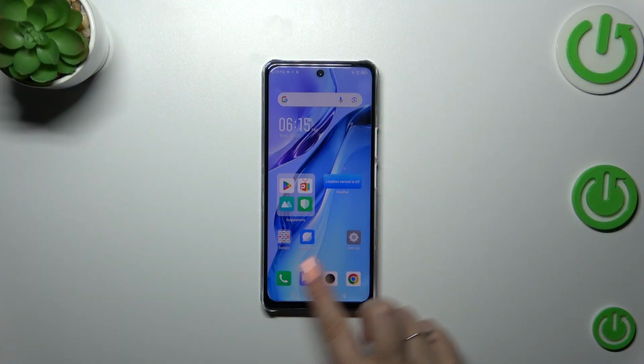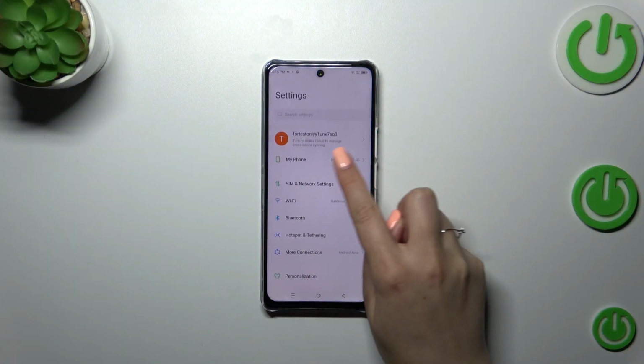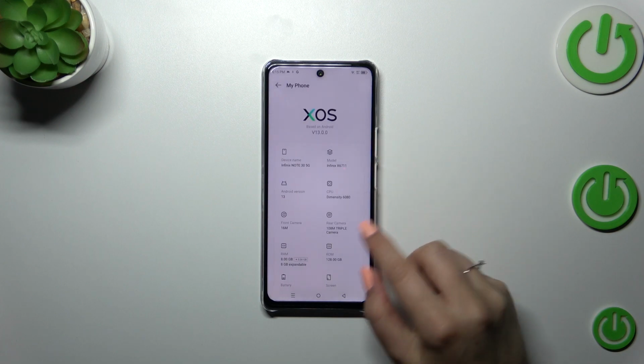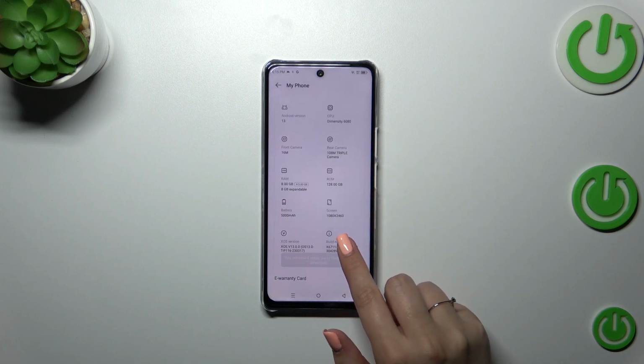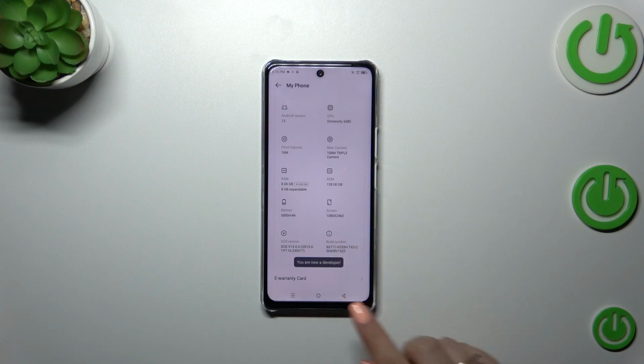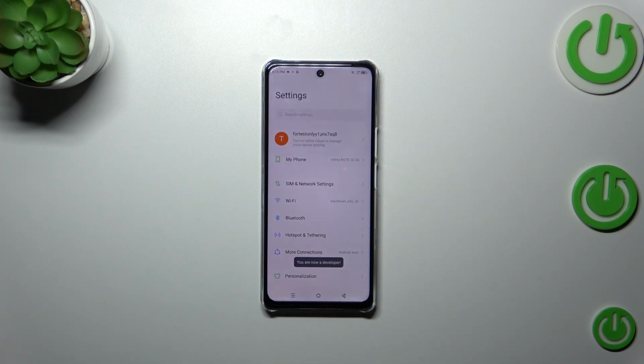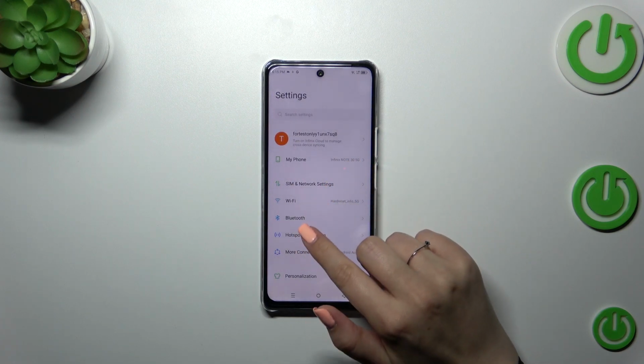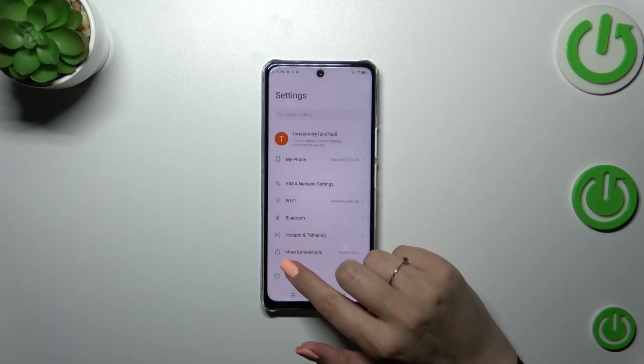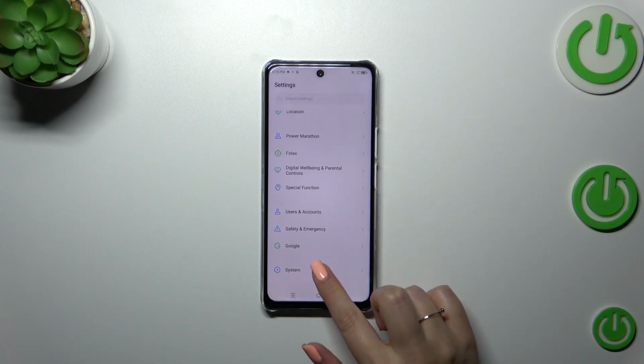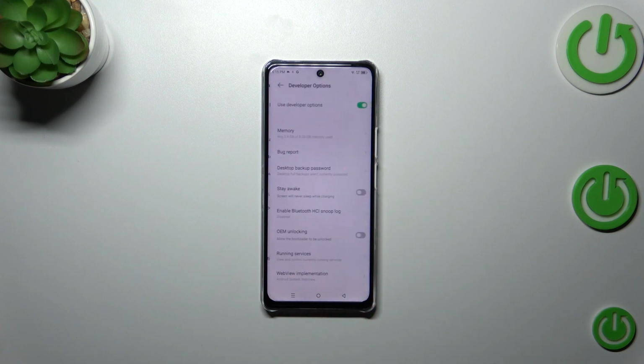So firstly, we have to enter the settings and activate the developer options. So let's enter My Phone and keep tapping on the build number, which may be quite confusing, but if you want to learn more about the developer options, simply check our video about it. After activating, we have to scroll down to the very bottom to find the system and tap on developer options.